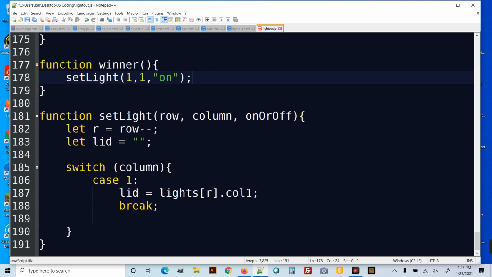Okay, so we set our row R to row minus minus, because we're going to pass row 1, but in an array we really mean row 0. It starts at 0. And then we're going to do col 1, col 2, col 3 all the way through. So we're getting our ID here for our case 1.